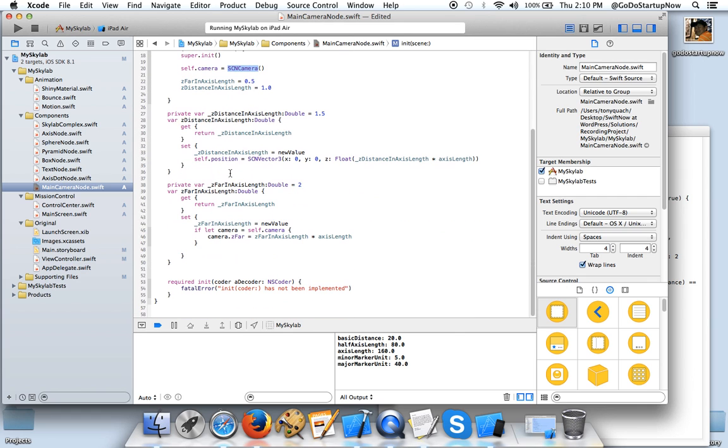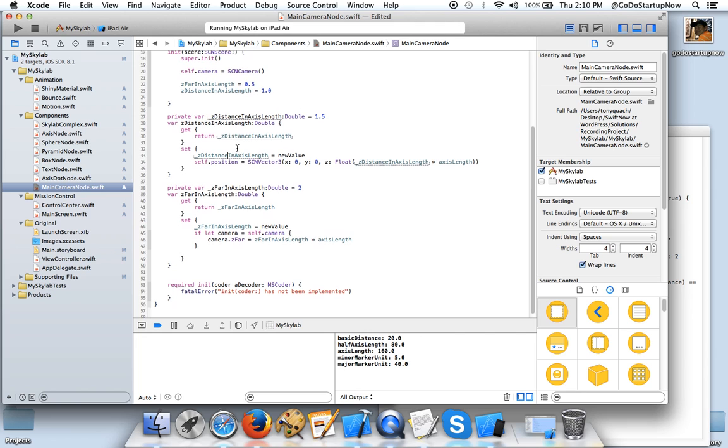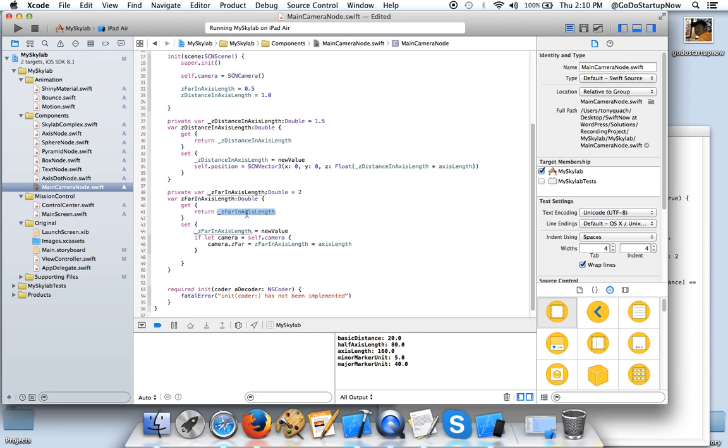And then two properties are set up so that you can control the distance between the camera and the Skylab, as well as the Z4 values, which controls the field of vision. How far can your camera see straight ahead? This field of vision will be measured in terms of the length of an axis as presented in this software. The distance between the camera and the center of the complex is also presented in terms of axis length.